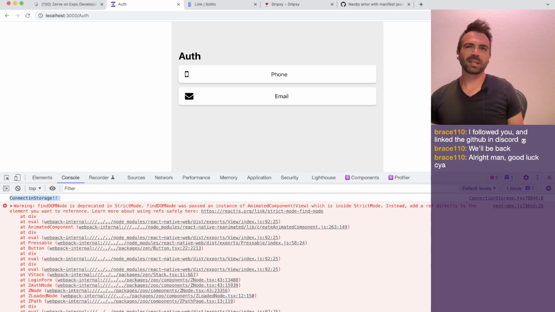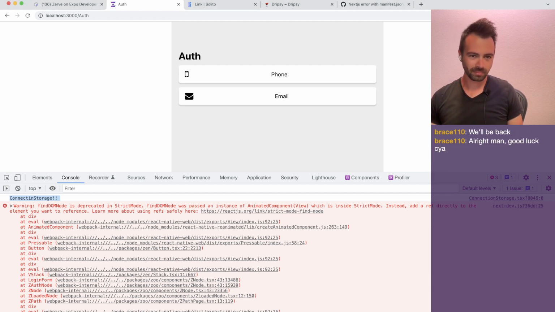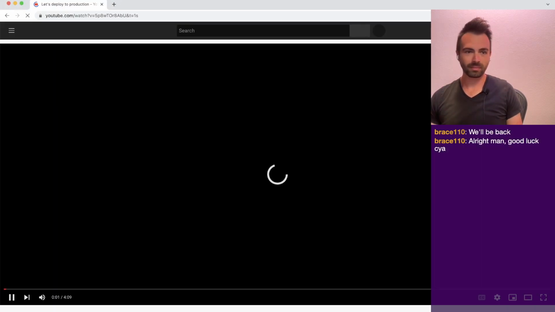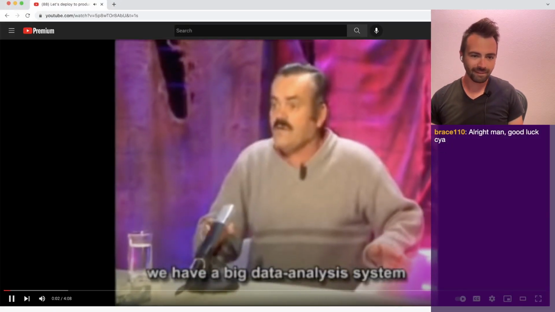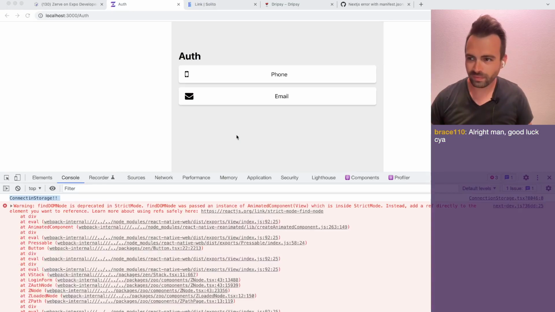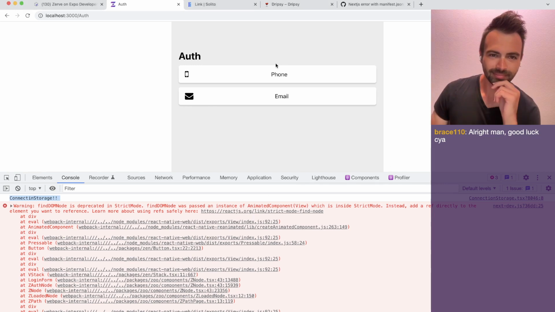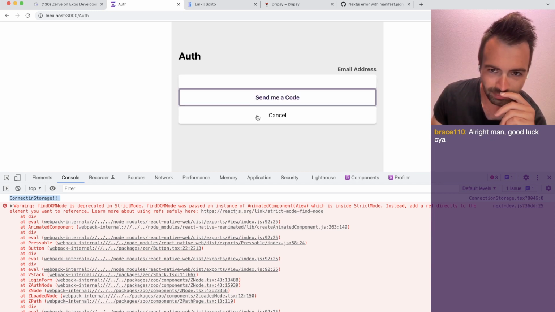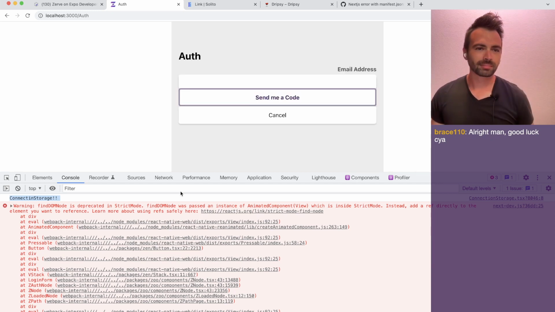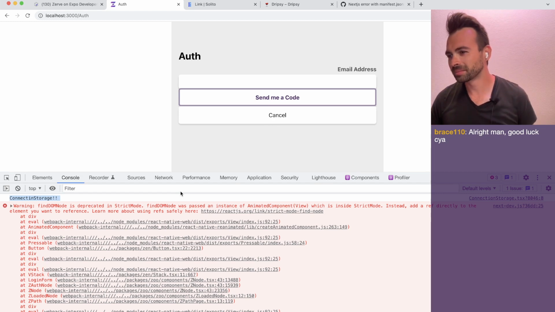Where is the tab that was playing lo-fi music? That is my question. Here we go. Okay, how nice would it be if auth kind of worked? I think that'd be really cool. Oh, also the lo-fi is blasted.